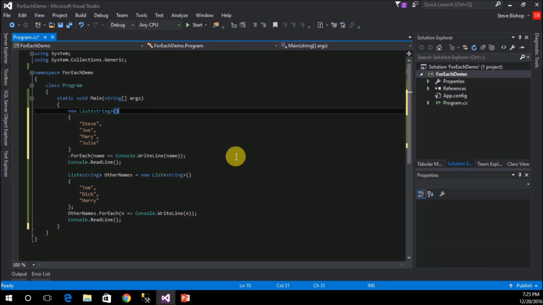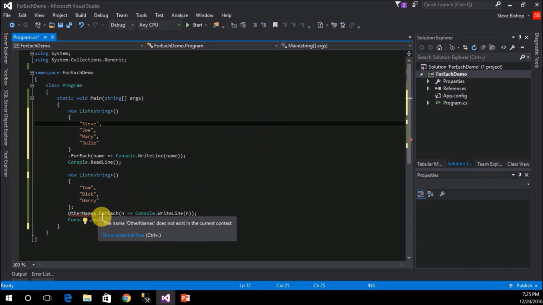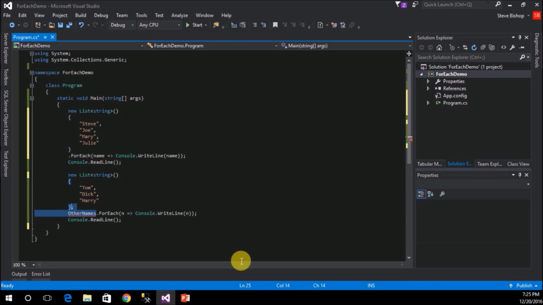So there's no variable being assigned to. Instead, we're just creating an immutable object of these items. We're iterating a for each loop for each one of those items in that list, and then we're doing a Console.ReadLine. And we could do the same thing here. Get rid of the assignment operator to the other names list, and we'll just call the ForEach method on that new list, and there we go.